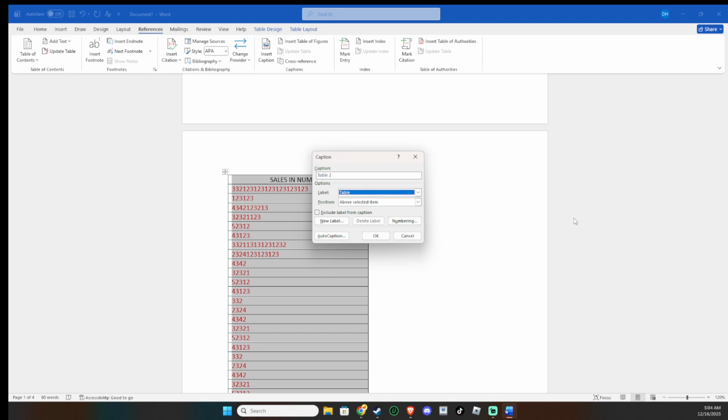In the Numbering window, check Include Chapter Number. Turning this on tells Word to prefix each caption with the current chapter number, so you'll get something like Figure 2.3 instead of just Figure 3.